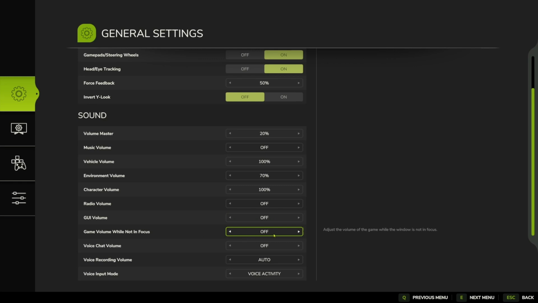Game volume while not in focus. You can activate this however you want, but what this means is if you have multiple monitors on your setup and you're working on another screen, then if you've got this activated while you're working on the other screen, the game volume will continue to play on your main monitor where you've got your game at.